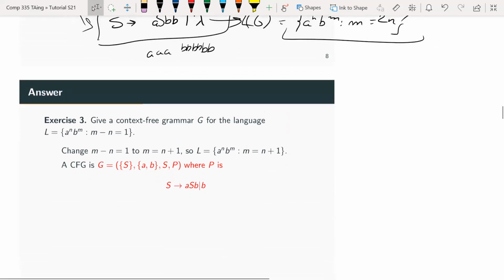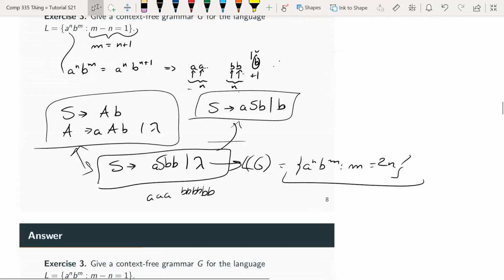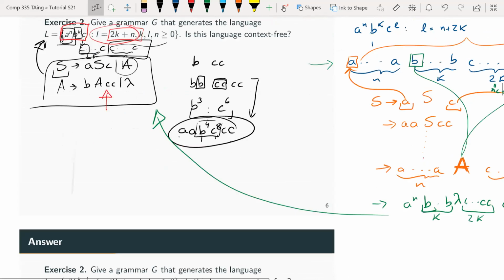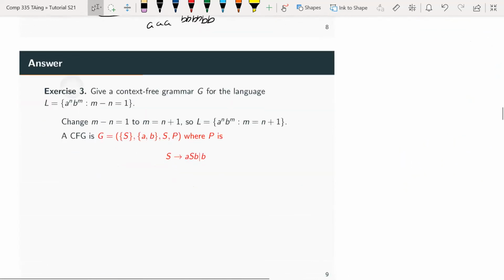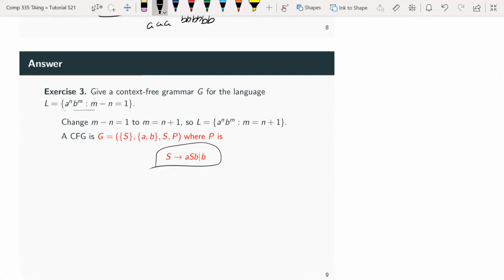Maybe I just wanted to say something about one of the first examples, so let's look at this one. Here, I gave a context-free grammar to generate this language. Do you think it would have been possible to generate this language with a regular grammar? Would a regular grammar be able to generate this language?